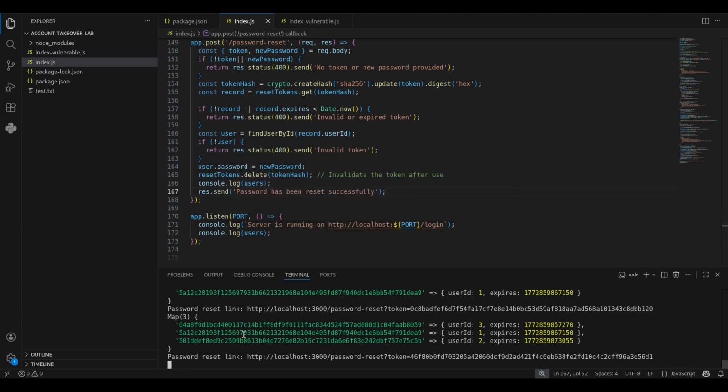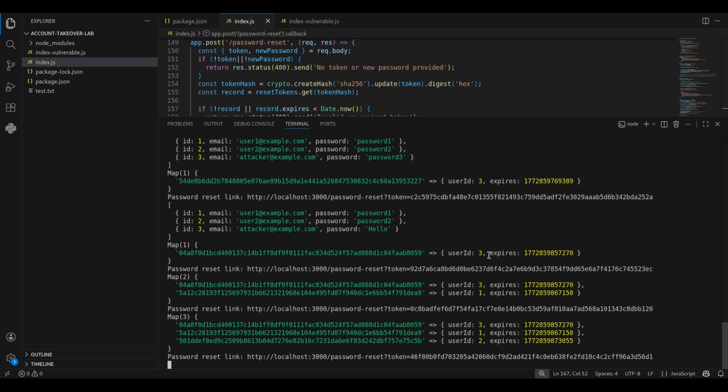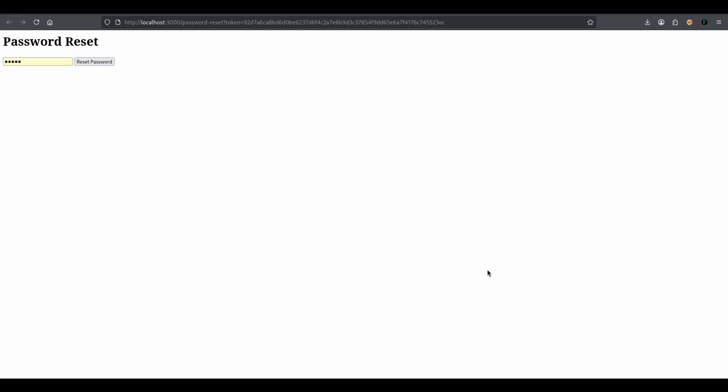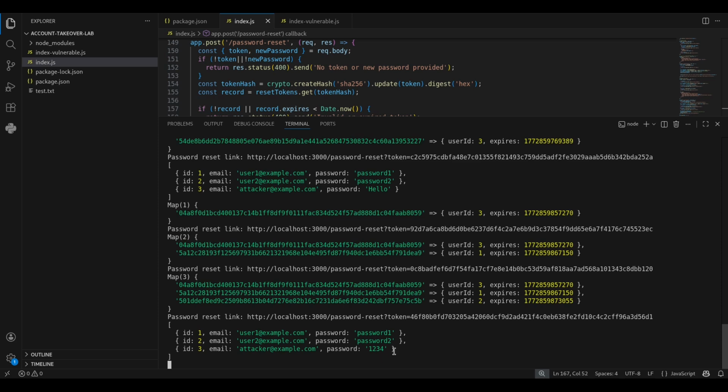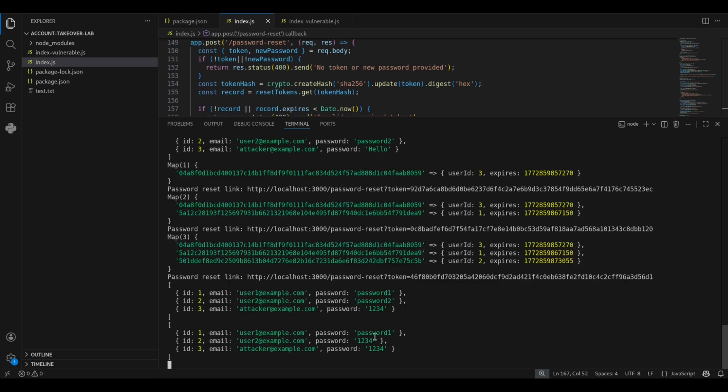Now let's see by generating multiple tokens by multiple users. Here again, reset password. Again for user 1. Now again for user 2. And here you can see 3 different tokens got generated. Now let's use one of the tokens. Now I'll change the password to 1234. And here you can see this got reset. Now this one, you can see this one also got reset.